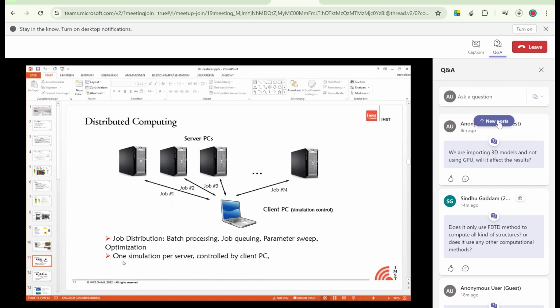This means here in this mode, one simulation per server controlled by the client PC. Maybe I can show it in the second session how this is done here at IMST.